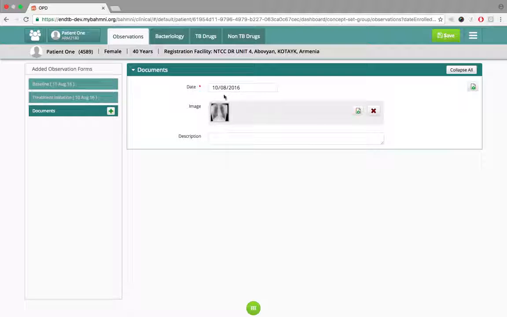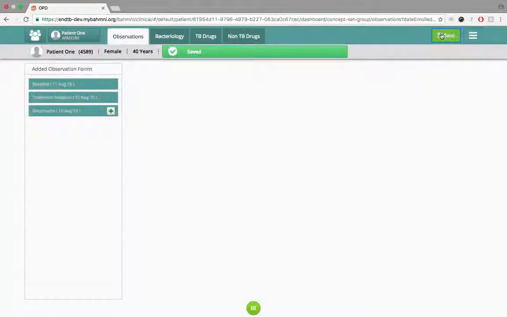Once the image is uploaded, I can see the thumbnail of the image here, and I can give a description here. Once I enter it, I would save this form. So now I have the documents also uploaded here, and here I also have a plus button, which is basically an indication that I can add more such forms and upload more images.